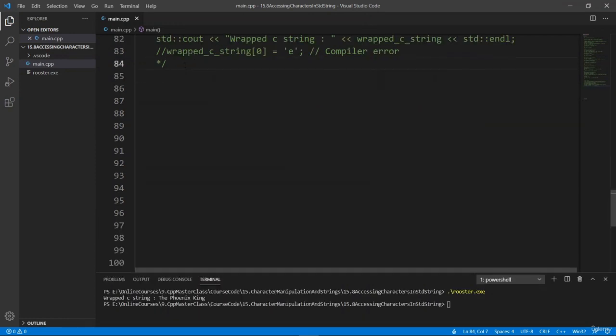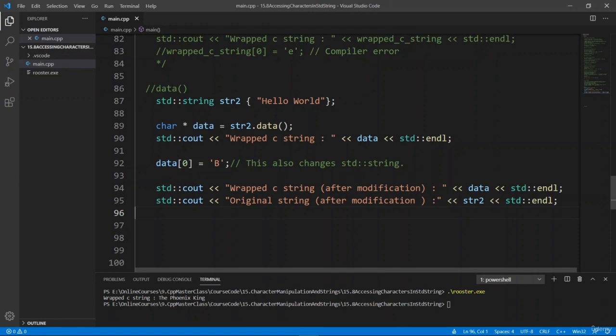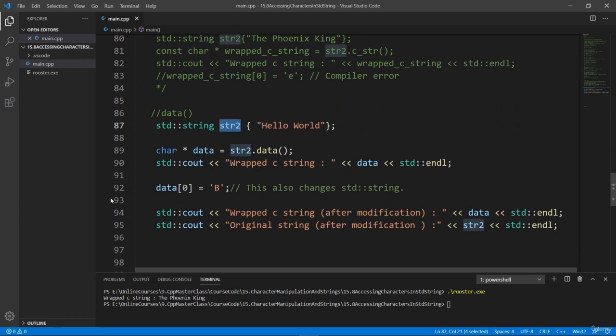Let's say that. We are going to go down here and put in the code to play with our data function. And we have a string that is saying hello world like this, and we call the data function on our string type, and that's going to give us a pointer, but the returned pointer is not going to be a const pointer. It's not going to be a pointer to const. So we can go through that and modify our data. So we print the original value here, and we go in and use the data pointer here to modify the first character to say B. And if we print this after modification, we're going to get the modified version through the data pointer. But if we also print the string, we're going to see that the string has been modified.